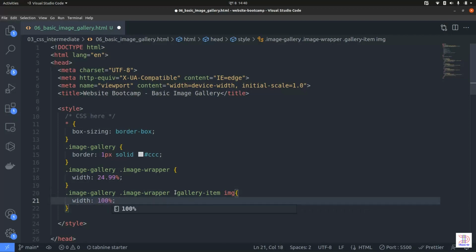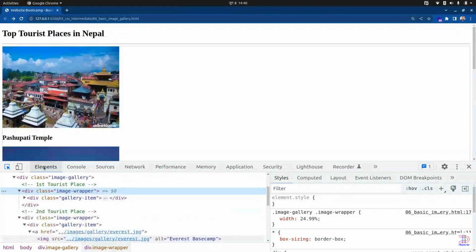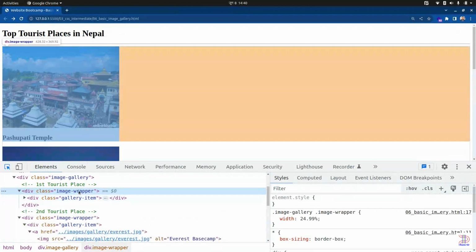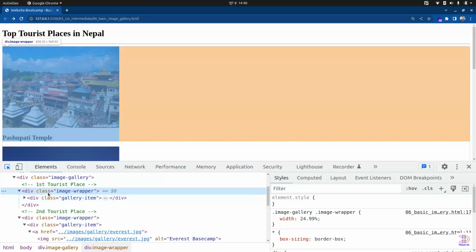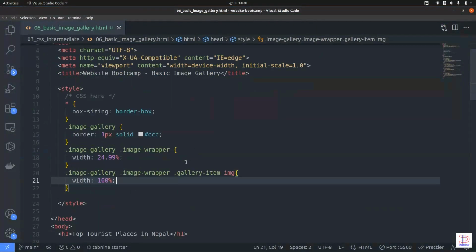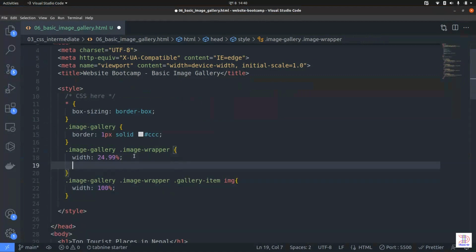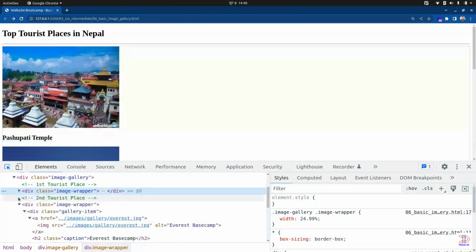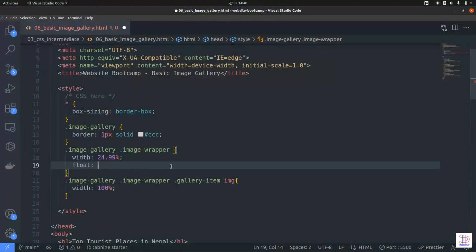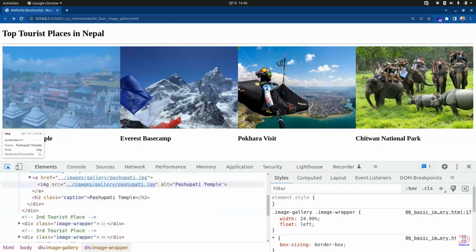Okay, and now if we save it, you can see our image is the same as the image wrapper. So now we have the intended image width, and now what we want is this particular image wrapper should float to the left, so that this also goes here. So float left and save it, and here you go.